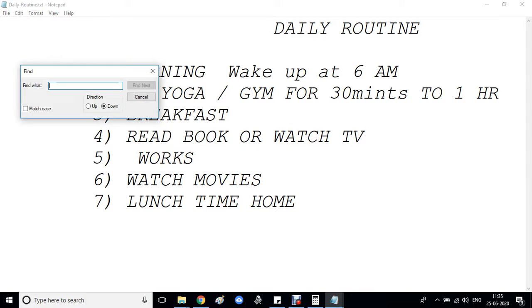So what is a find? Find will search. Suppose this has only almost 10 lines, but maybe some text files will have 100 lines. You wanted to find some text. For example, I wanted to know what time the yoga I wanted to do.